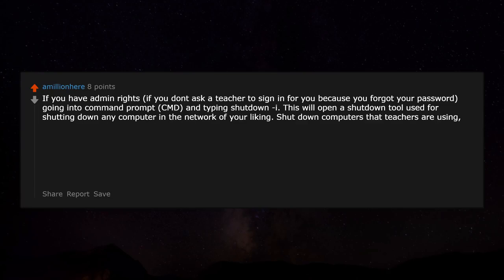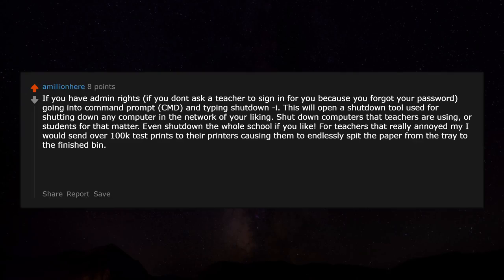Shut down computers that teachers are using. Or students for that matter. Even shut down the whole school if you like. For teachers that really annoyed me, I would send over 100k test prints to their printers, causing them to endlessly spit the paper from the tray to the finished bin.